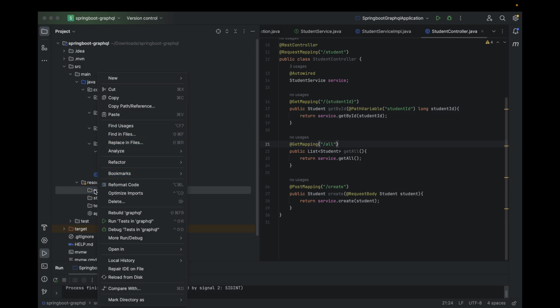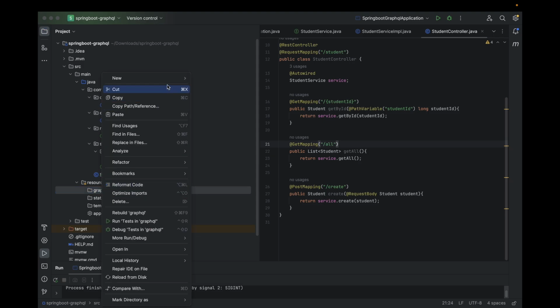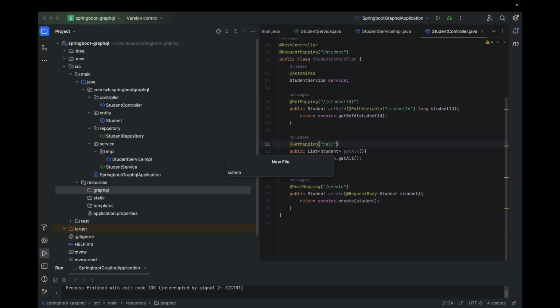In our resource folder, there is a graphql folder. Inside that we have to create a file called schema.graphqls. We need to remember this format: graphqls should be the extension.